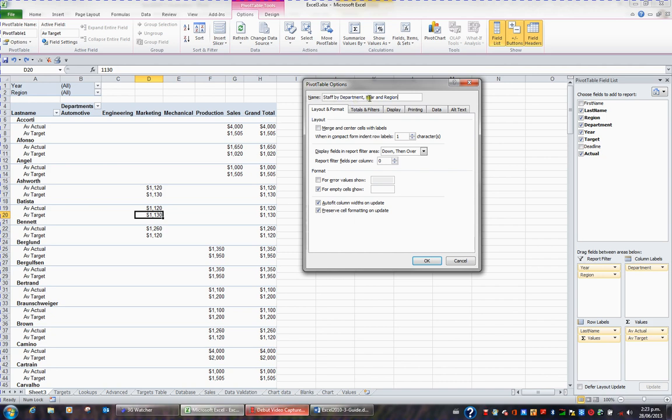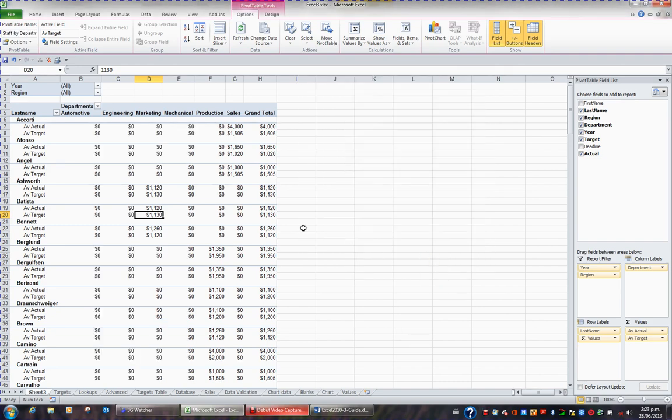Besides naming my pivot table, there are other options such as what do you want to display in empty cells. I have quite a few empty cells in this pivot table, so I might like to display a 0. I'll click on this option here and type 0. When I click OK, I'm now seeing 0 in the empty cells.